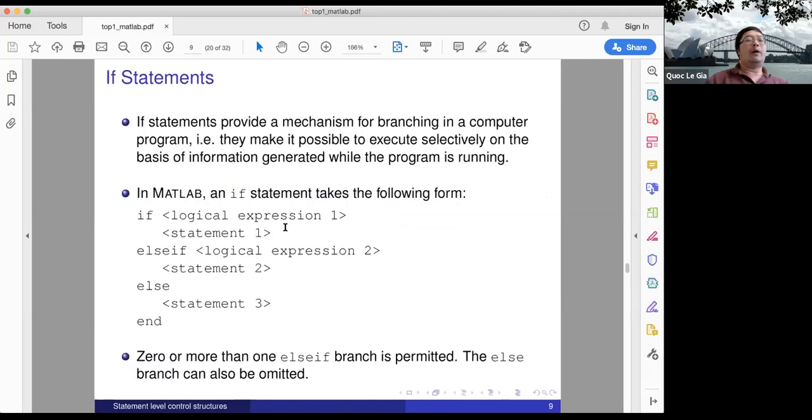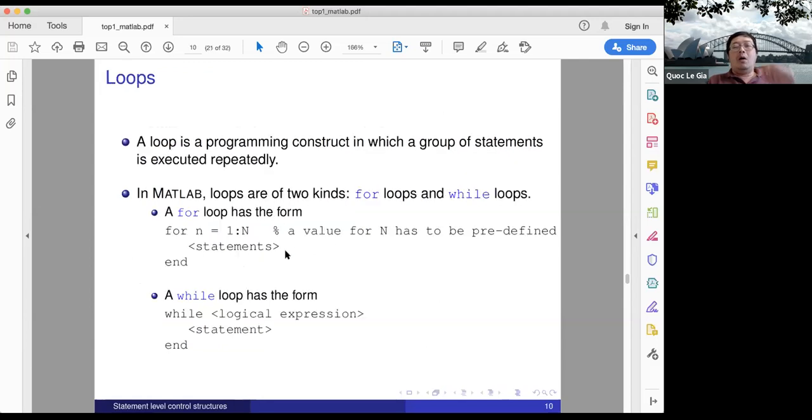Okay, so now control. If you've seen other programming languages, then all programming languages have some control statements. Control is if, then, else. You know, if condition 1 is correct, then you do something. Otherwise, condition 2, if it's correct, do something else, and so on and so forth. The next thing is a loop. So with loops you can repeat things.